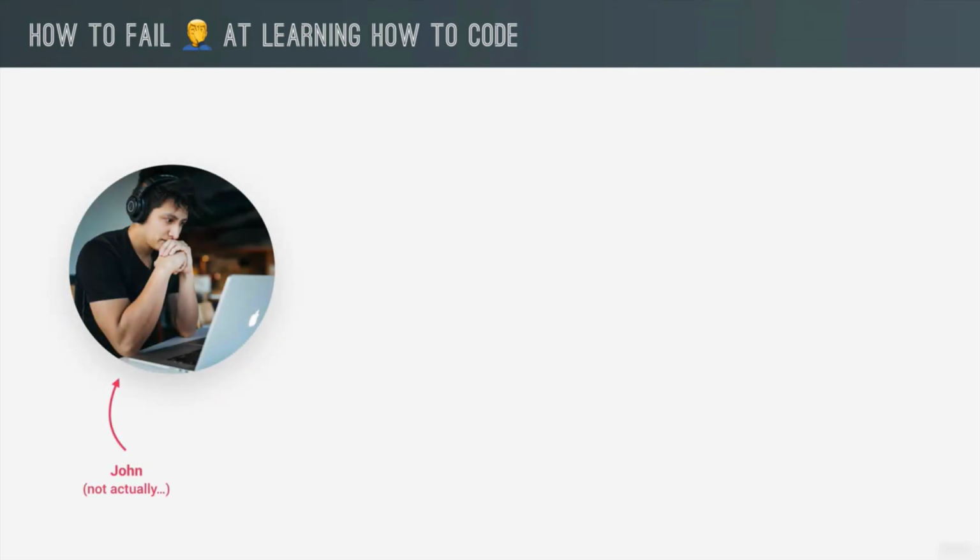And to do that, meet John. So John has been learning how to code for some time now, but he is failing miserably. He's just not going anywhere. I guess he's just not receiving the right advice. So let's see what John is doing wrong so that you can learn from his mistakes and learn how to code in no time.